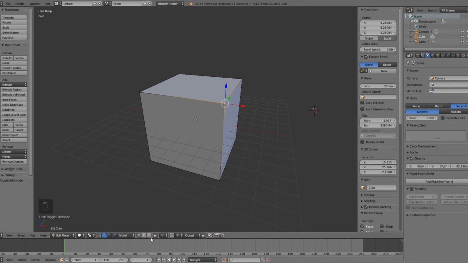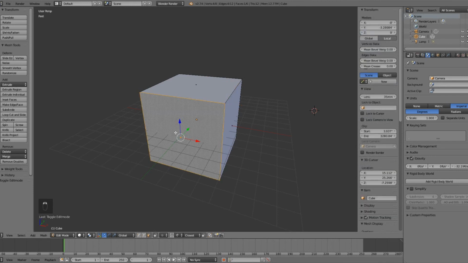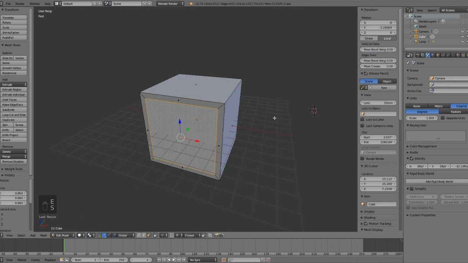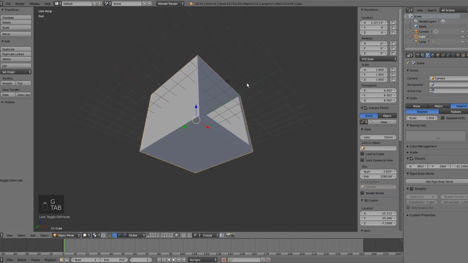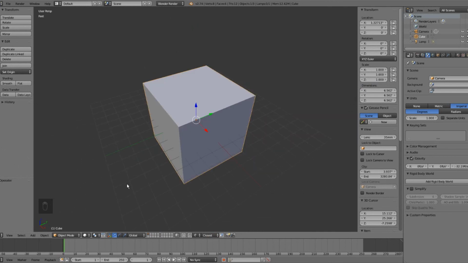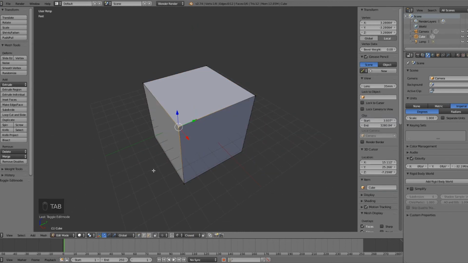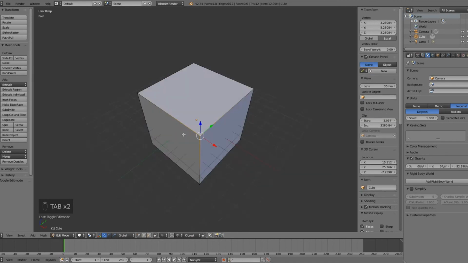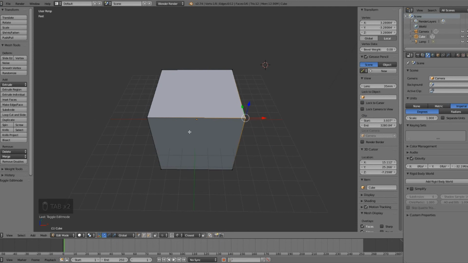But if I press Tab, or I could come down here and just go into edit mode, I can come over to my face selection tool and zippity doodah. There's now, it's like a cup or something. Okay, so that's tabbing into edit mode. So tab in, tab out. That's what Tab does for you, and that's how you get into actually starting to model.